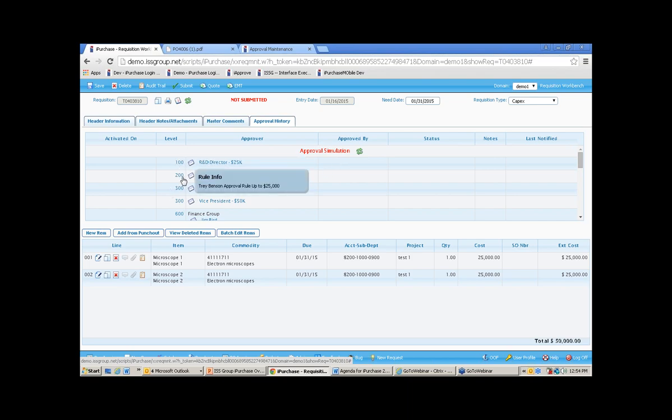So that's sequential. Once senior director or this person, Trey, approves, an email will go out to the next 2 people because they're at the same level. We call that simultaneous approvals. So this is an example of sequential or in parallel, and this is an example of sequential. Both of these people will be notified at the same time that there is a requisition outstanding for their approval.